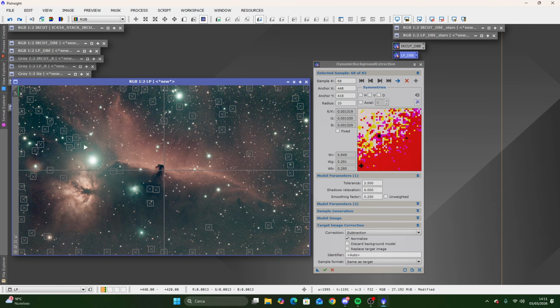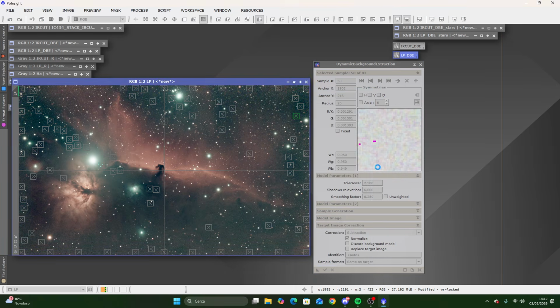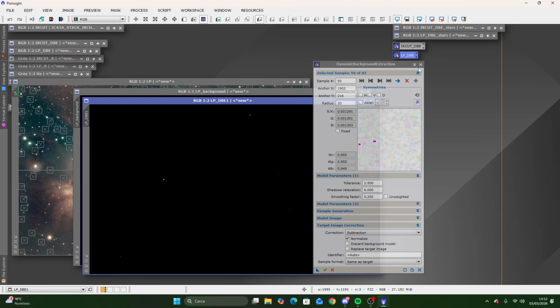Same thing, you have to avoid bright stars. I will put this square here. I will move these here, and this one is not good. Let's put it here. Same applies to this. Okay, and we're done. Let's run the DBE also on this image.